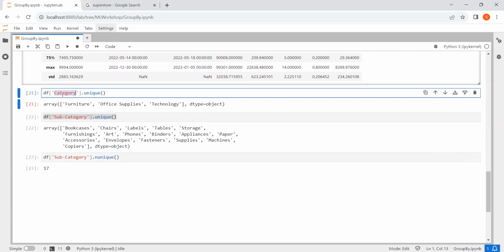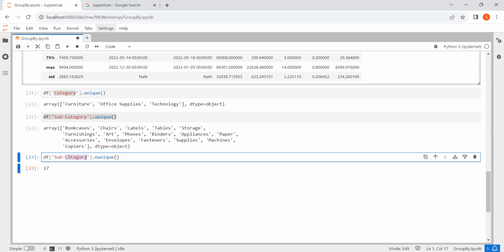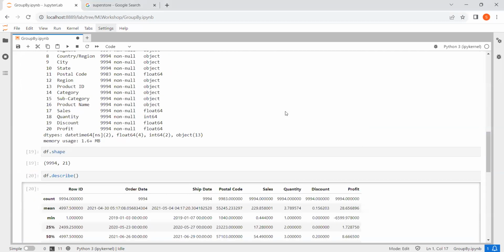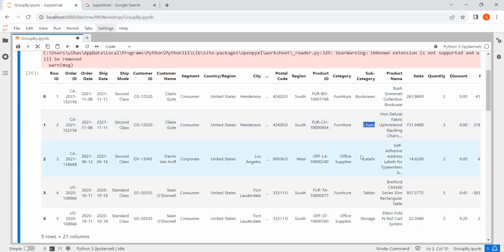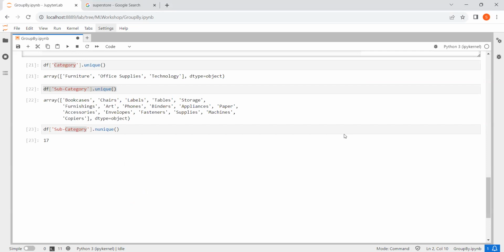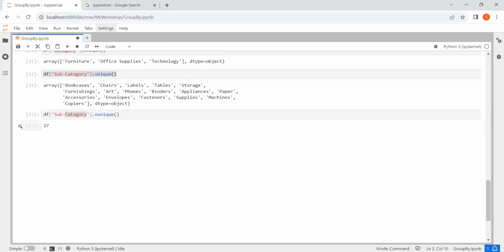We have got categories, and each category has some subcategories. Furniture seems to have bookcases, chairs; office supplies seem to have labels. Again, furniture has another subcategory, tables; office supplies has another subcategory, storage; and there may be many more subcategories of these three categories. There are a total of 17 subcategories and three categories. Which subcategory belongs to which category is a question which we need to answer, and we can answer it through group by. We'll take it up.